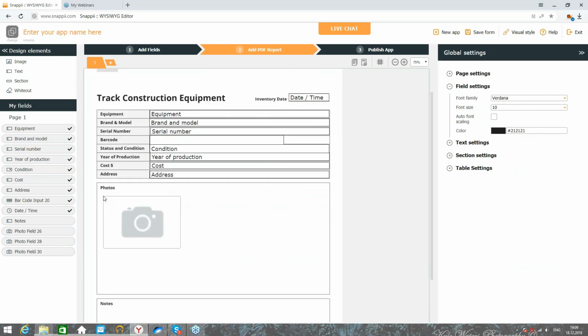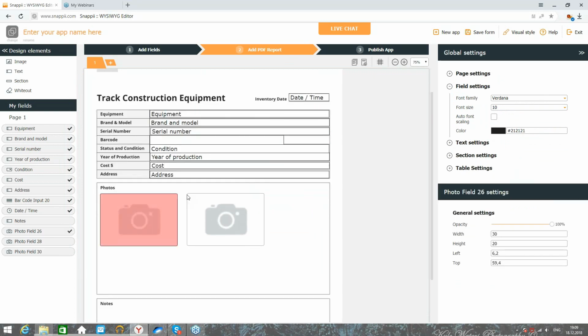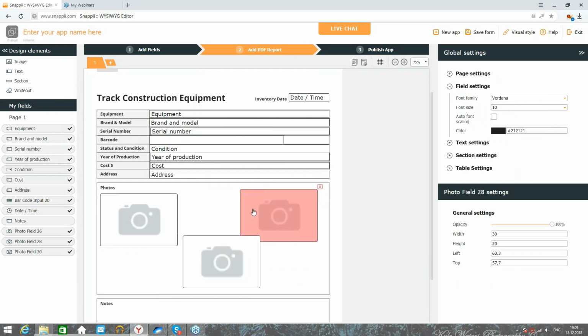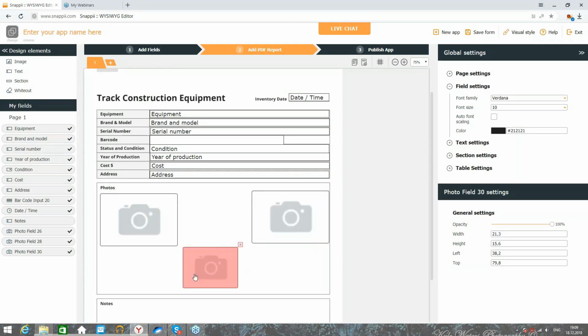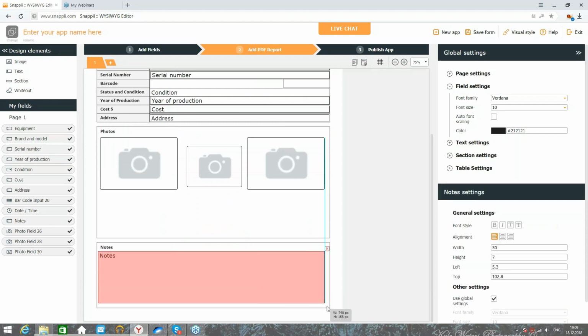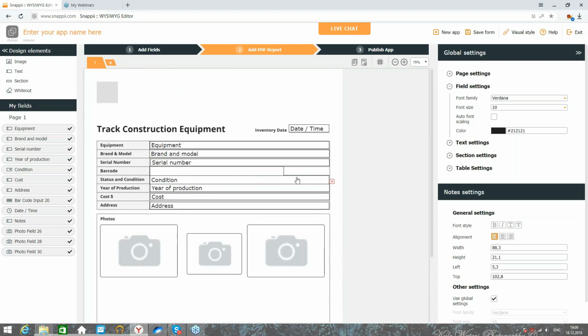And of course, we can place photos. We can also adjust the photo size. We can make them smaller. And let's put the last field that's called notes. We can put it right up here. And our form is ready to go.